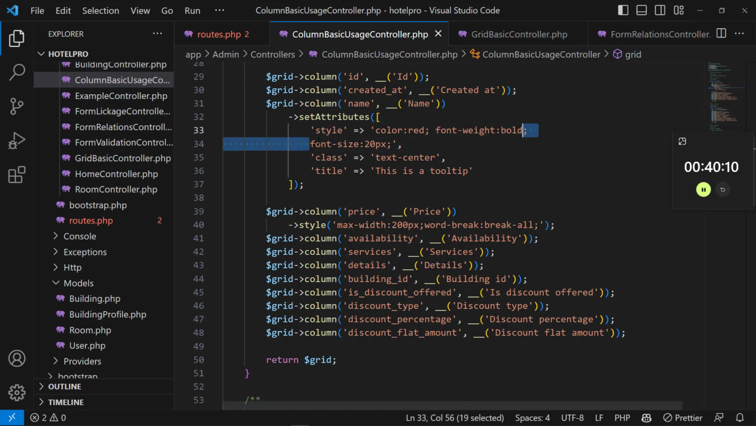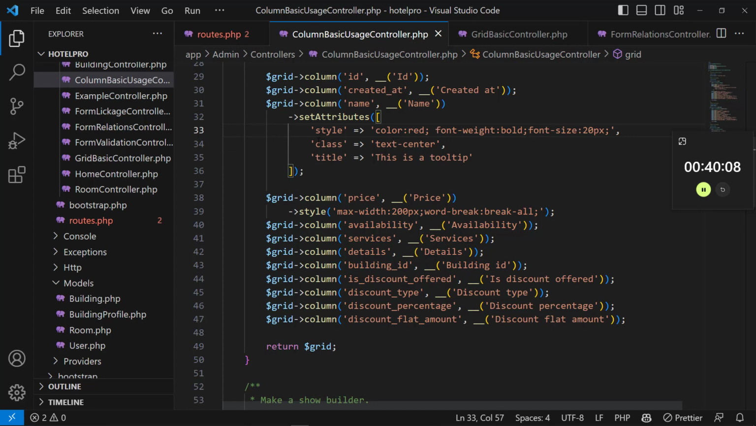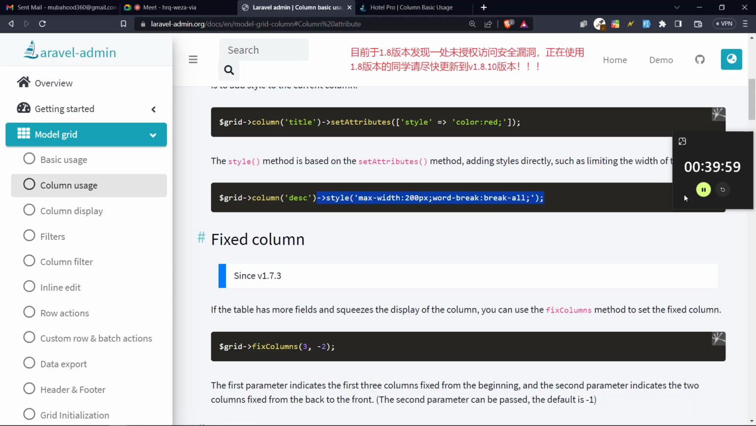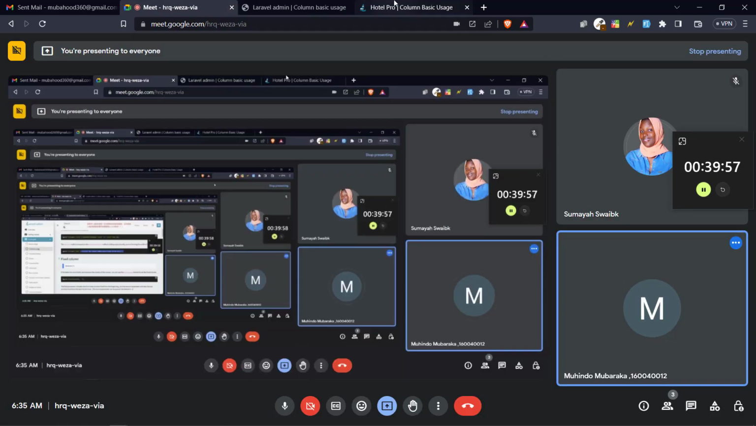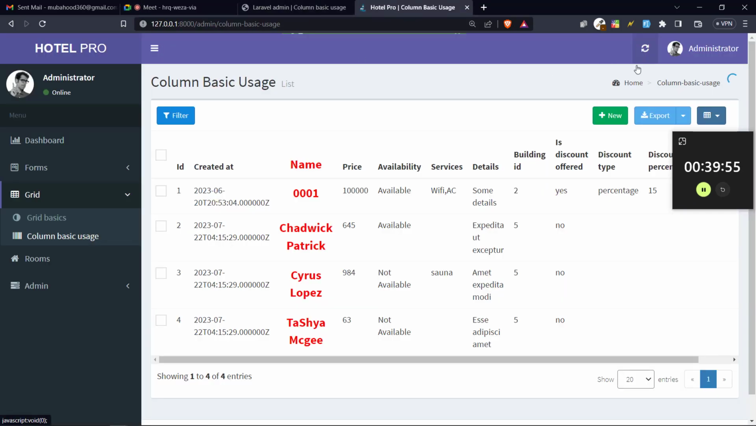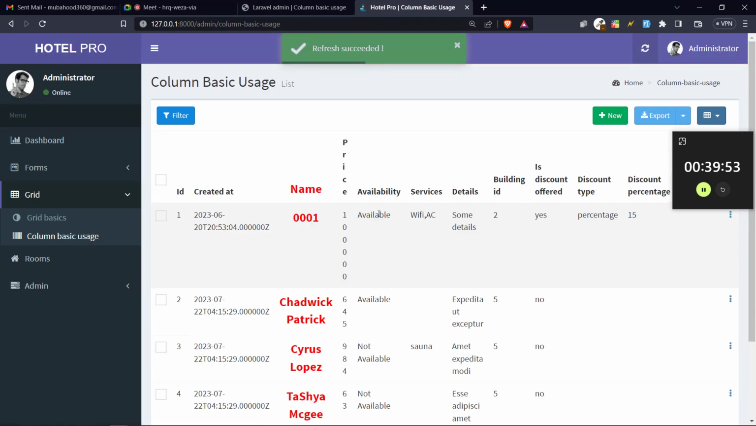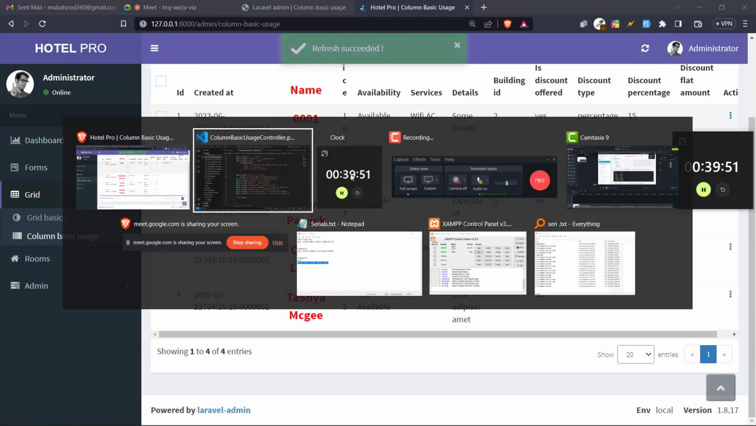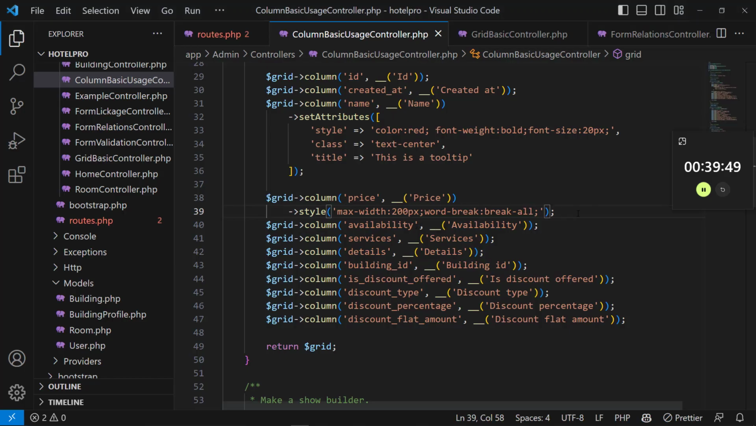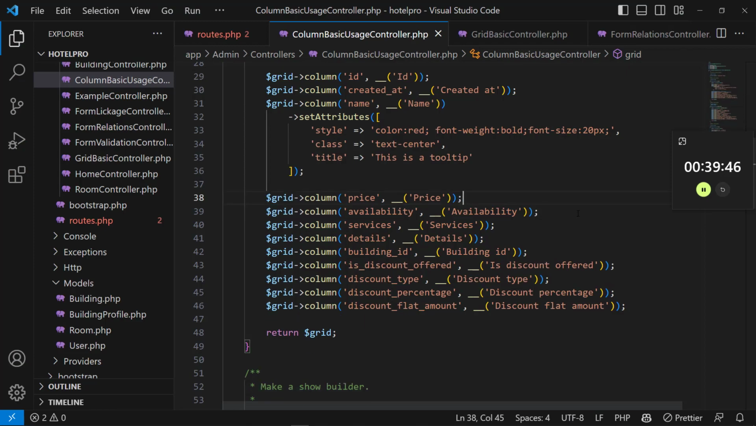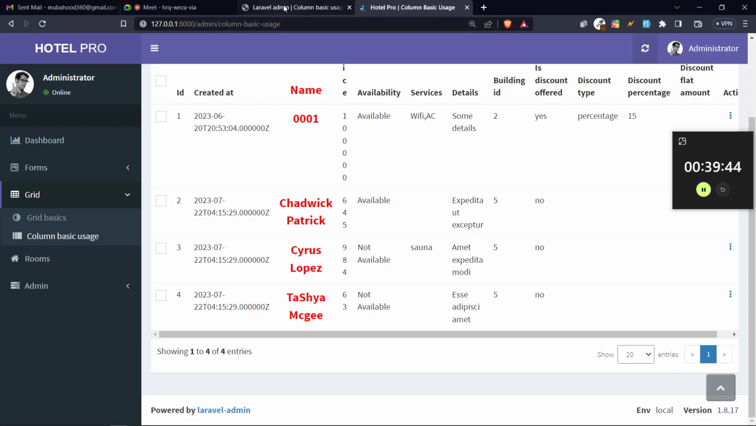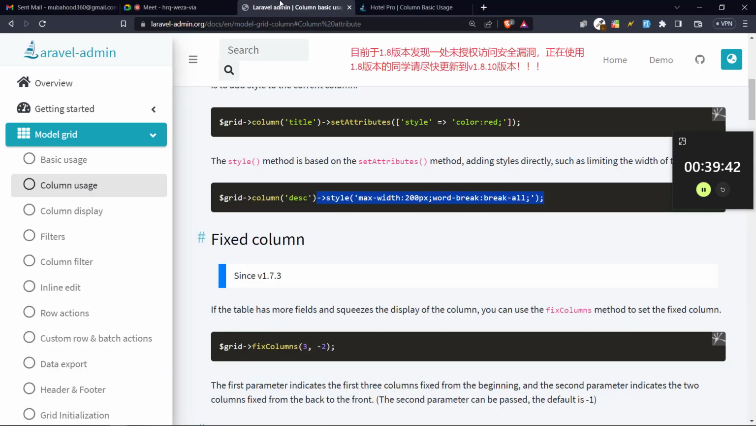So that is for the set attribute. But for the style, you just write style directly. You see? So if I refresh, this style should be implemented here. You see? So that is how we add style and set attribute on a column.